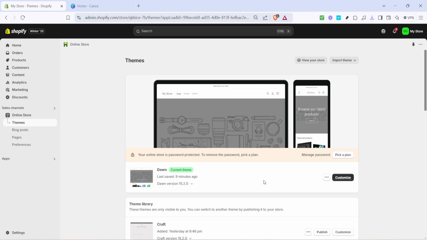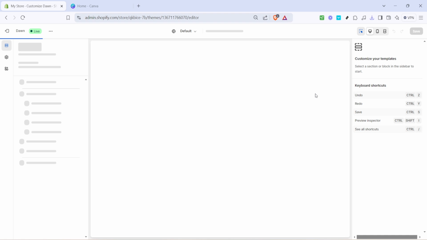After you've clicked on Online Store, you'll find a section labeled Themes. Here you'll see a Customize button, which is your gateway to editing how your store looks visually. Click on that button to proceed and it will take you into the theme editor.